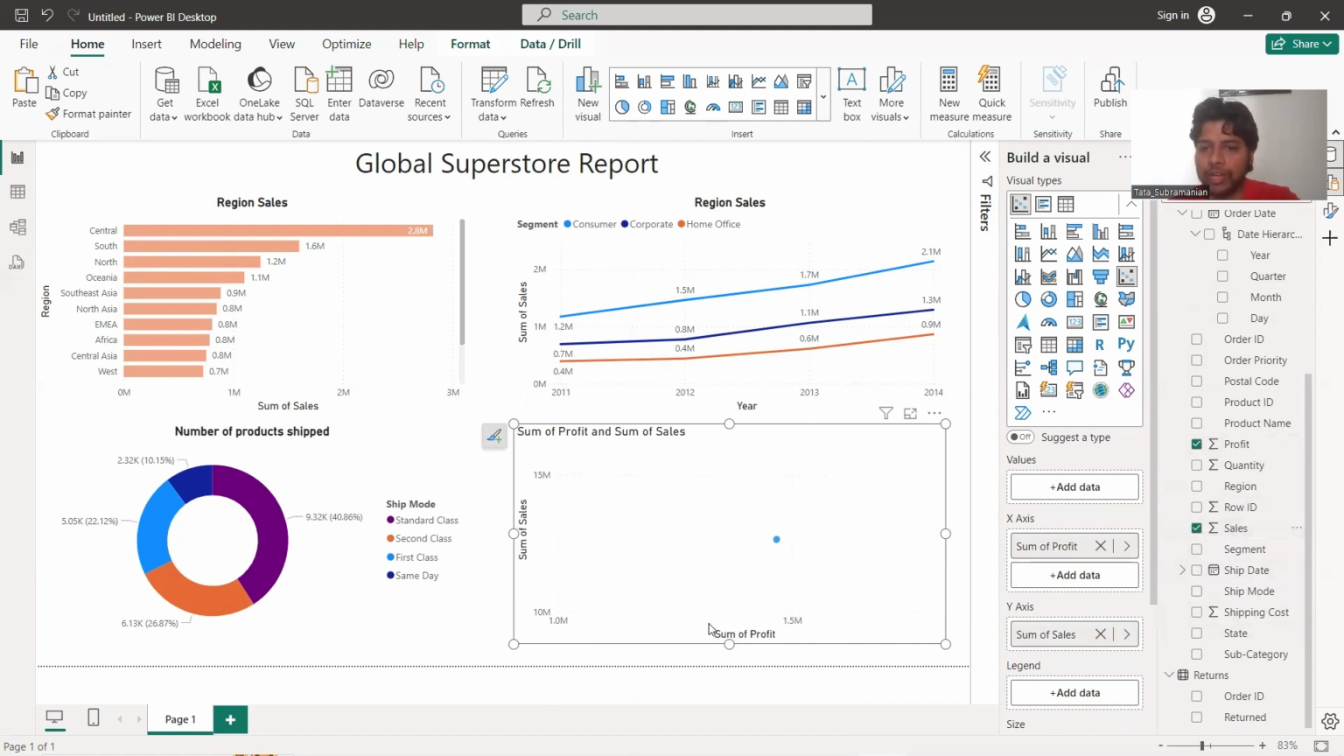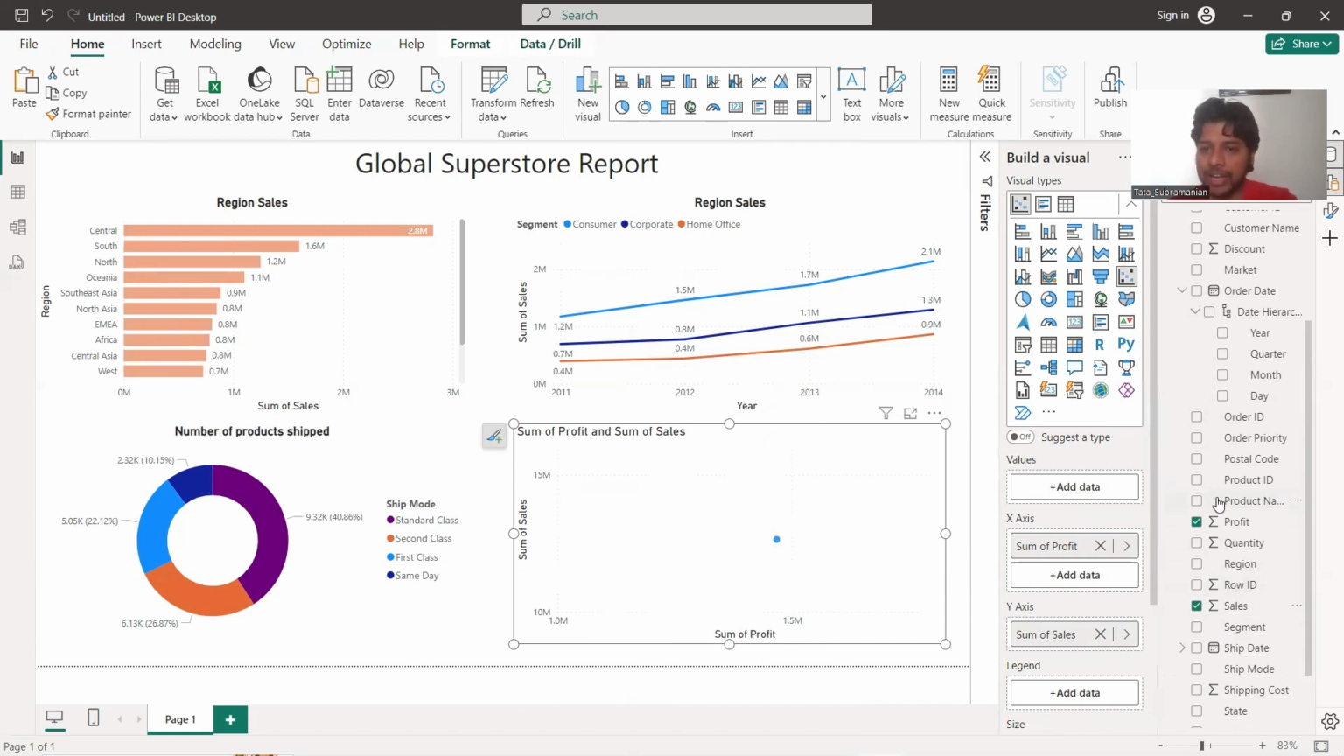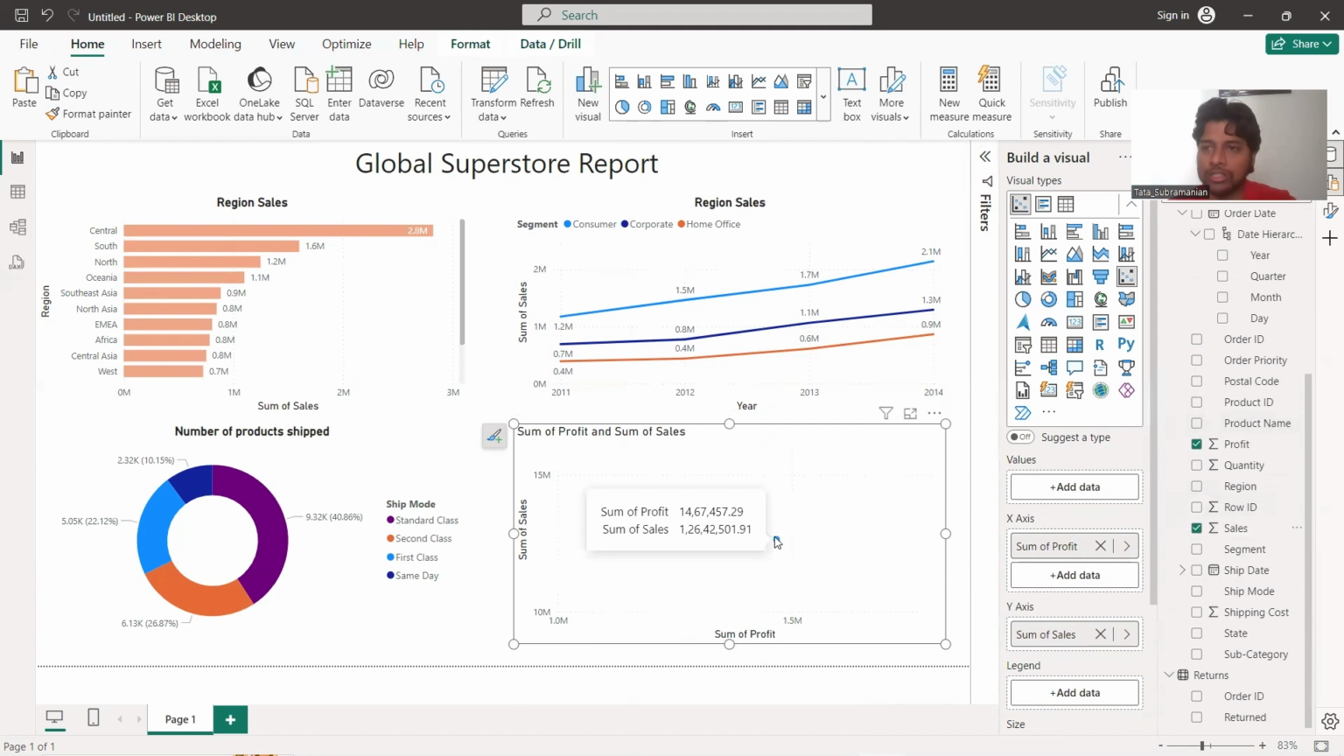So automatically profit has come onto the x-axis, sales onto y-axis. You can swap this as and when you want. And you can see there is one single value which is present. This is because there is no dimension against which I'm measuring right now. So it is calculating the sum of all sales and sum of all profit and it has given you 1 point.